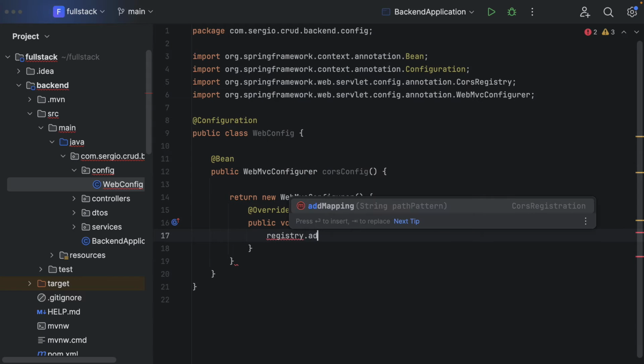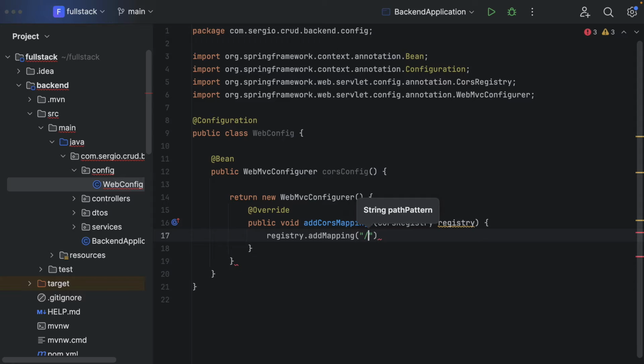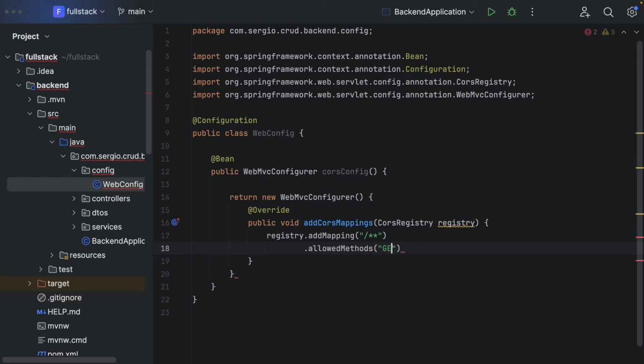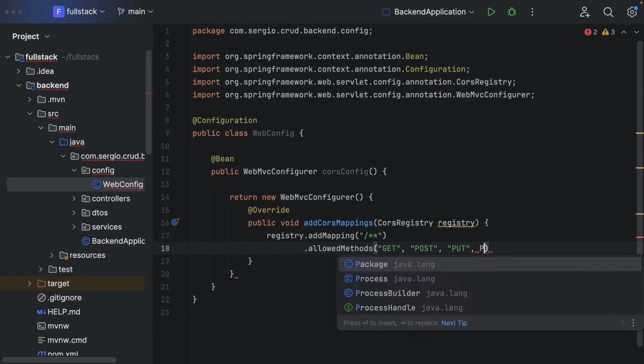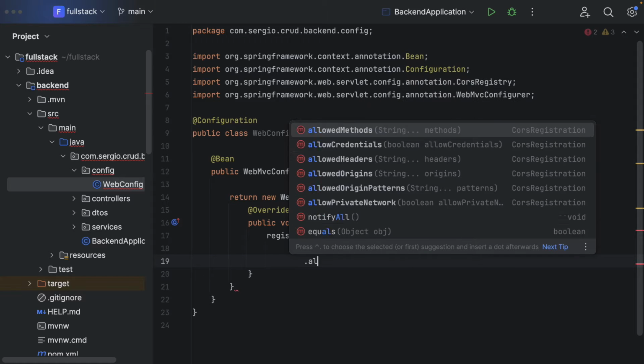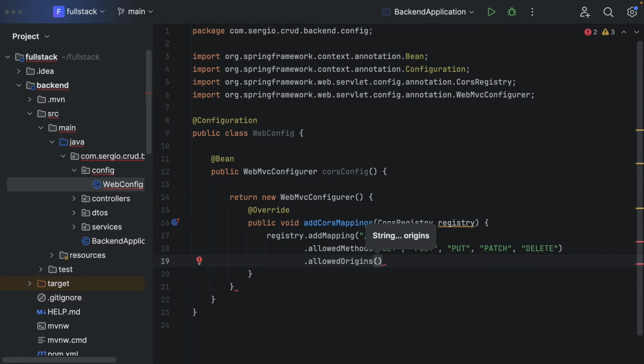Registry, add mapping to all routes, allow the methods GET, POST, PUT, PATCH, and DELETE. And I allow the origins, which is the frontend URL, http://localhost:3200. That's it. Let's test the frontend again.